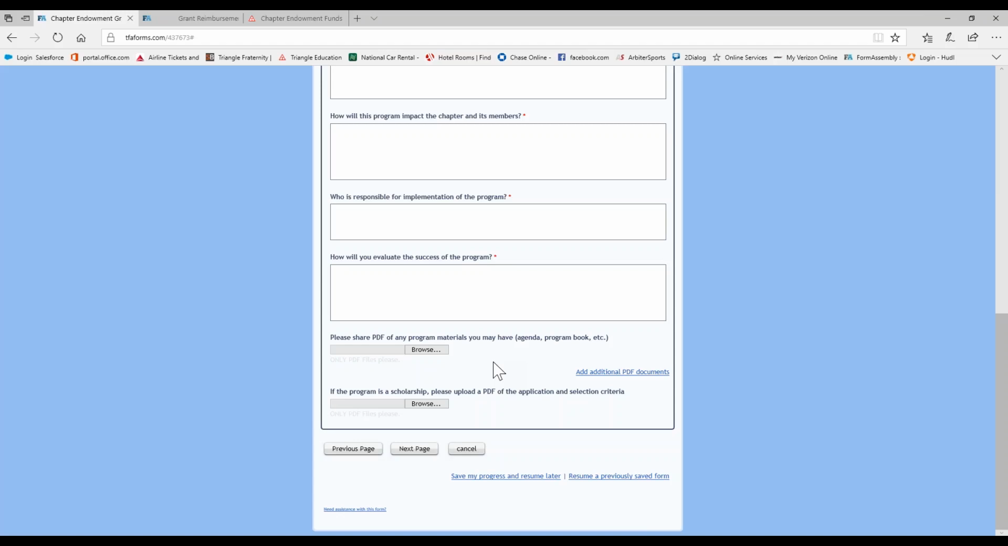Please convert anything you are sending to us into a PDF. I would greatly appreciate that. Do not take a picture with your phone and make it a TIFF or something like that. Please make it a PDF. You're all engineers, so I'm hoping you all have that capability. And if the program is a scholarship, you need to upload a PDF of the application and selection criteria.